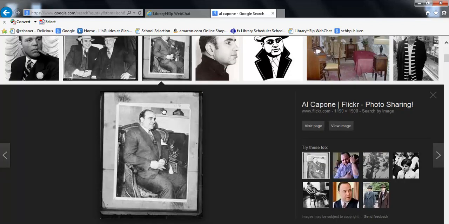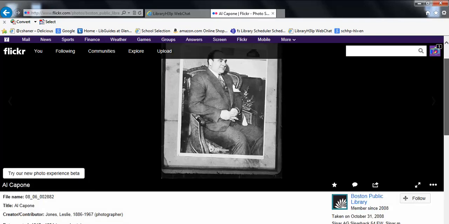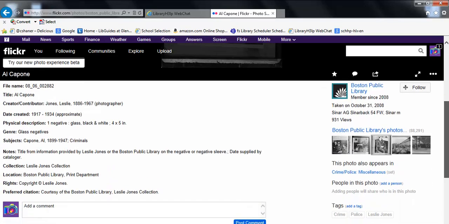We are not going to cite Google Images as the source. So what we need to do is visit the page that the original photo came from. This one actually comes from Flickr. You'll notice if you scroll down that all of the information you need for your citation is beneath the image.